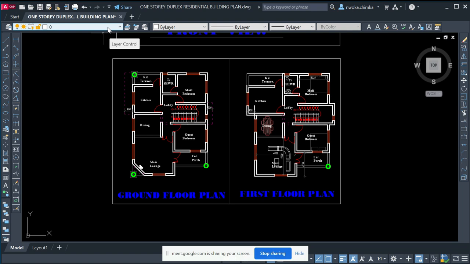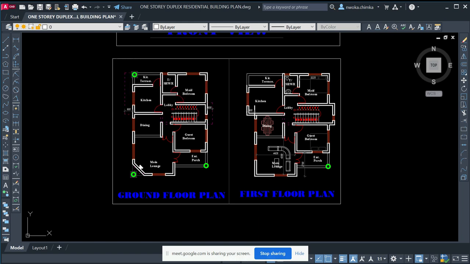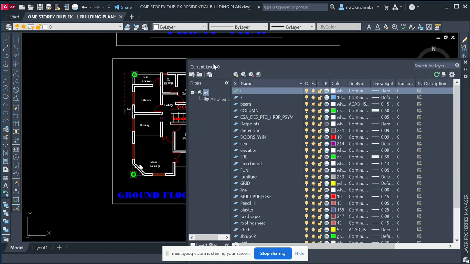So what I mean by creating layers is that you have to click on, I don't know if you know how to create layers on this software, AutoCAD, but at least if you don't know, just type LAYER, and it will show you a dialog box.